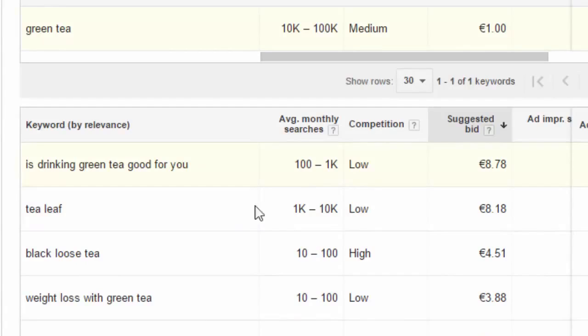And we've got a good example here. This is a long tail phrase, is drinking green tea good for you? So that's 7 words in the phrase, and yet according to Google it's searched between 100 and 1,000 times a month. Low competition, but if you get clicks, that's €8.78 per click. That's the suggested bid to AdWords advertisers if they want to advertise on that keyword phrase. That's about $9.50 per click.